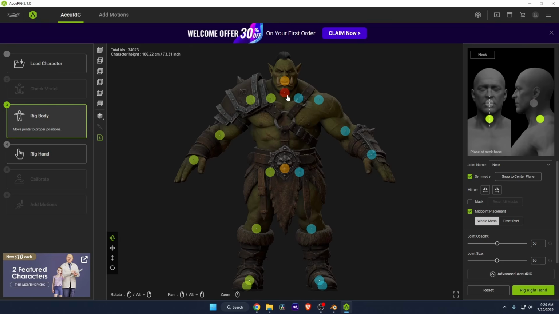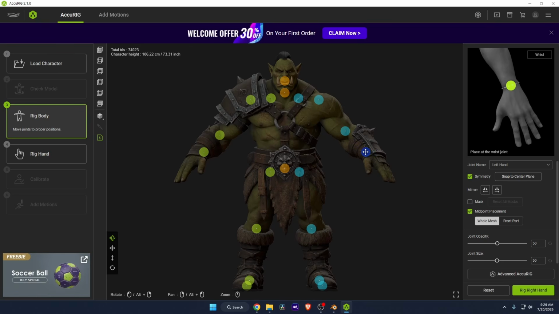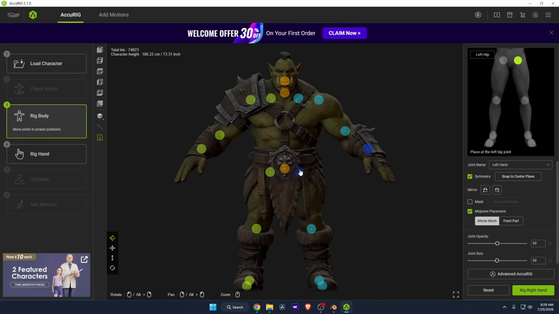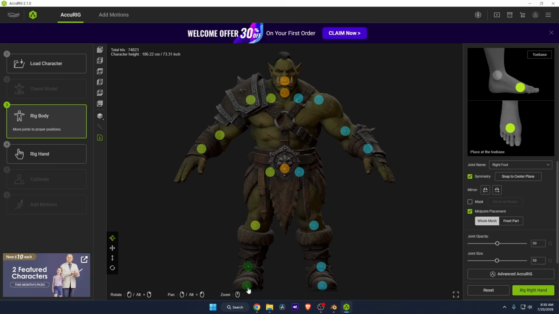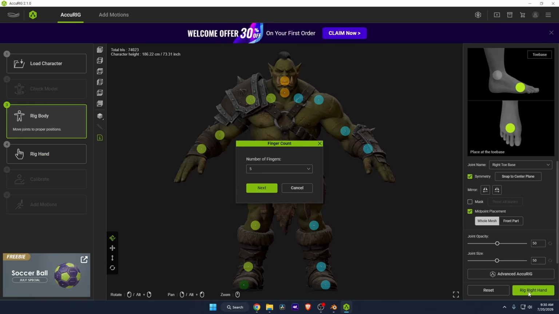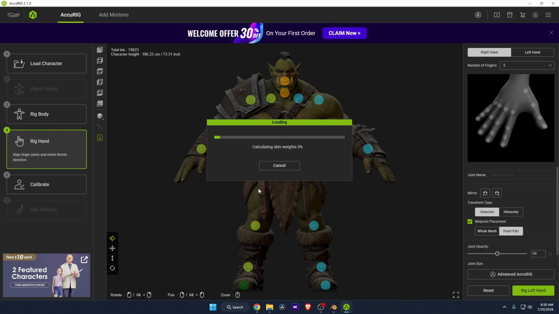This one goes on the neck, and this one goes under the wrists. So we'll place those right there. We have the elbow joints. We have these ones over here. Just make sure that you get the approximate location of where they need to go. And I think that should be good. So we'll go ahead and do rig right hand. It's going to ask us how many fingers your character model has. Our character has 5 fingers, so we'll click next. And it will automatically place those spheres for us for the joints.